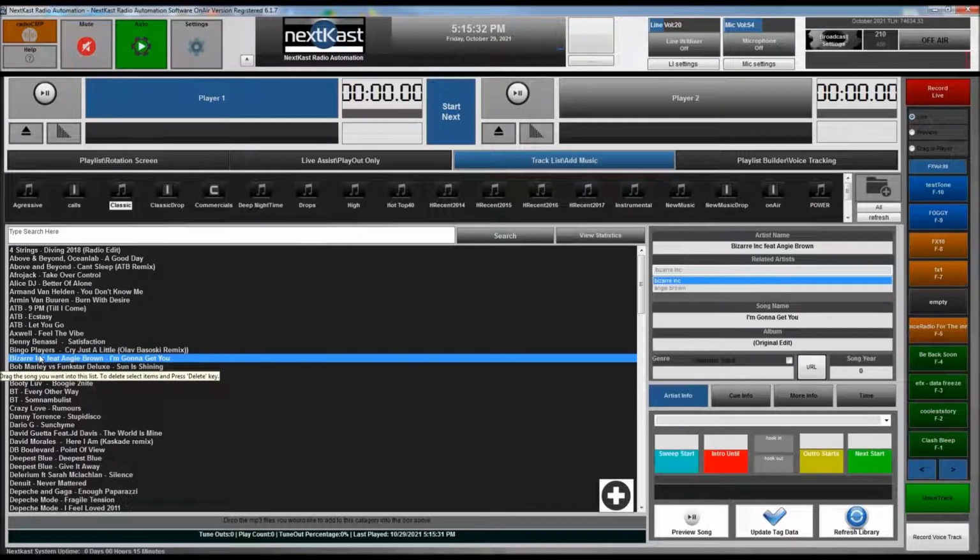One other thing I'd like to point out here is multiple artists. A lot of times a track will have two artists, and they may have the artist string as Bizarre Inc. featuring Angie Brown. So we have something called multiple artist extraction. When a track has multiple artists, it will recognize that and separate them out. So you see the related artists is Bizarre Inc. and Angie Brown, and it just pulled it from there. You didn't have to do that. That's going to save you a lot of time.